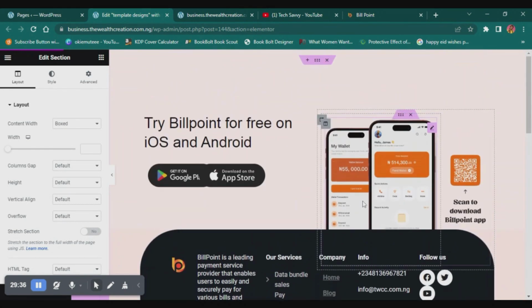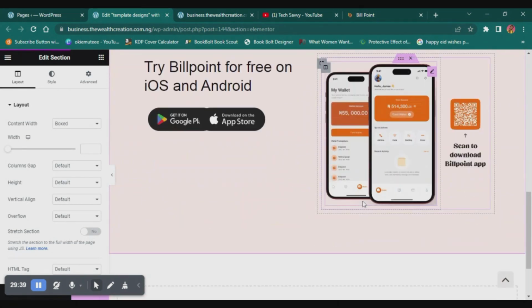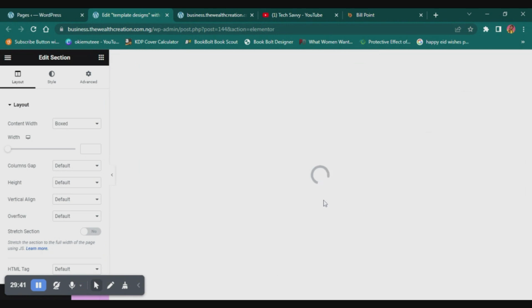So if you come here, scroll down, you see that I also have it here again. So you allow it to load, and that's how to create this particular footer widget using Elementor.